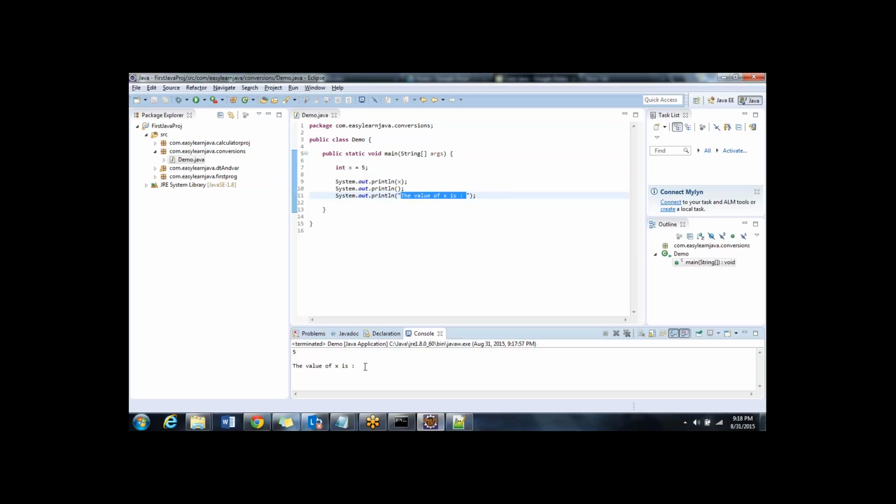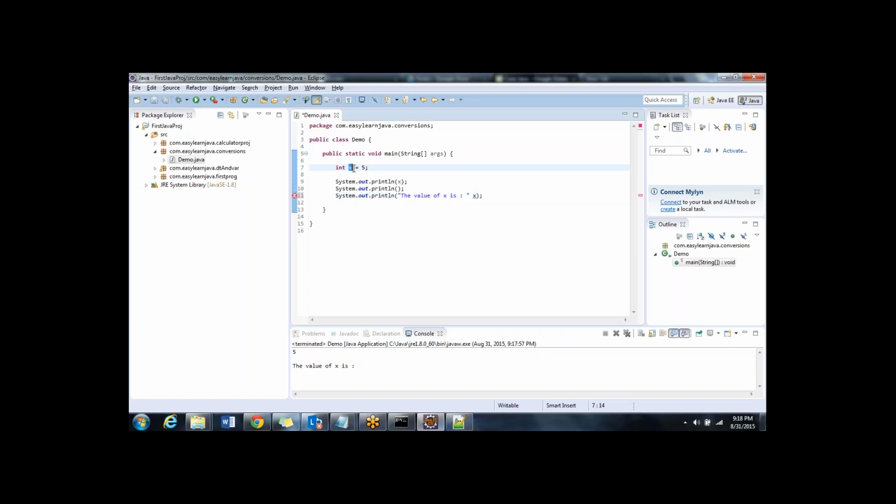Now if I want to print 5 in this statement, I need to use this x here. But since I'm using two different types here, one a string and one an int, I need to concatenate both using a symbol called plus. What plus does is, it prints this value, and to this value it will append the value of x. What is the value of x? The value of x will be 5. So 5 will be appended to this statement.